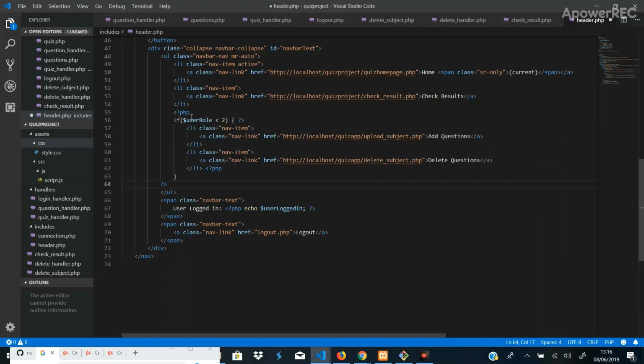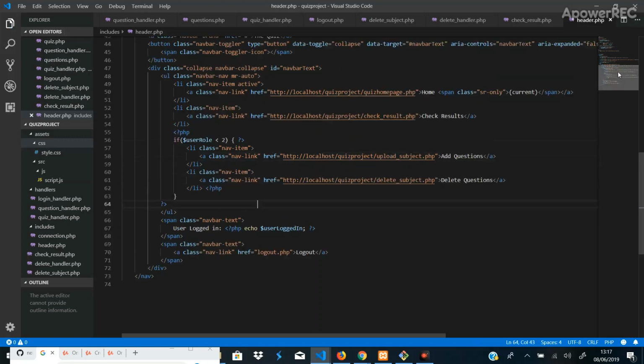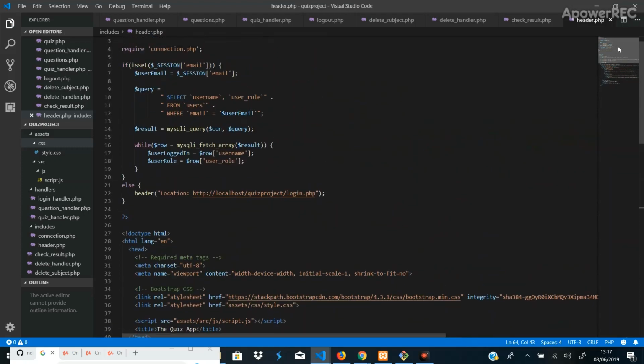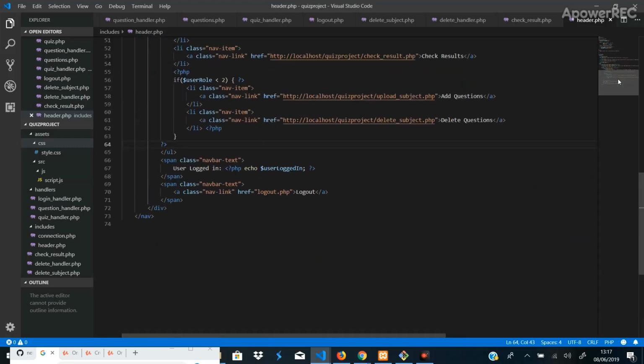So I'll replace these within an if condition. So if the user role is less than 2, which means we are admin, because admin is 1. If we are admin, then display that link. So we also need to change that to quiz project, and same for the next one as well, quiz project, and save. Okay, hopefully there's nothing else we need to adjust here. I don't think there is.